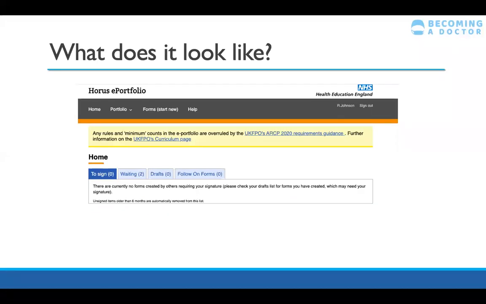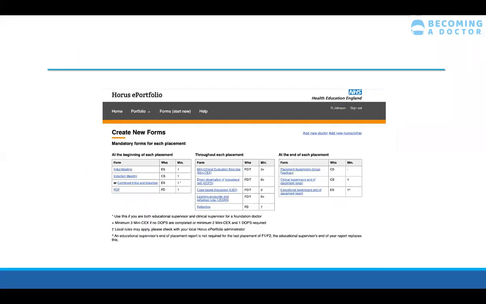So what does it look like? It's quite an easy to use system. This is the main page. You can see that it has some drop down menus, so you can look at everything you've done. You can start new forms, and you can see what's waiting to be done. For example, you can see I've got 2 things waiting to be signed off at the moment.